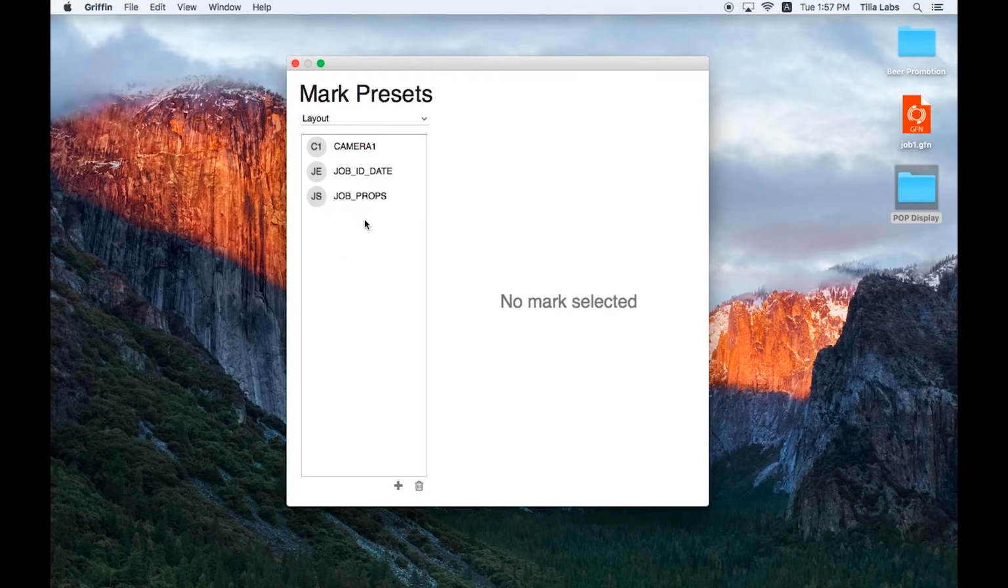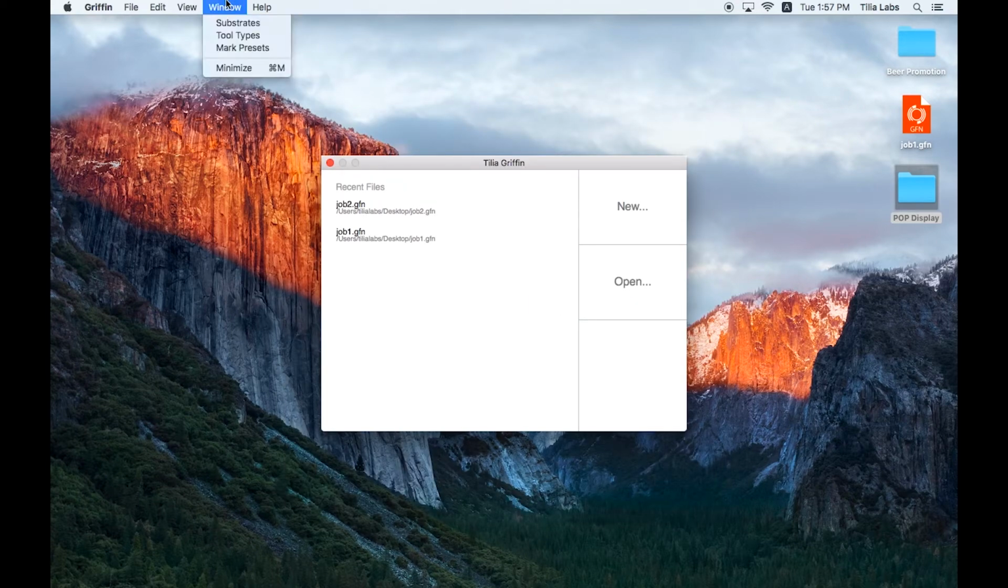Okay, so now we have three layout Mark presets. I'm happy with that. Now let's go and do some settings in our Substrates library.